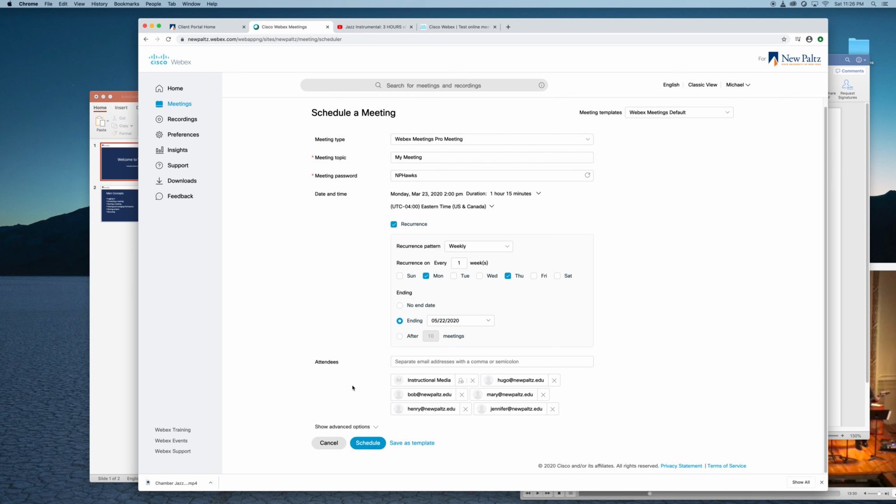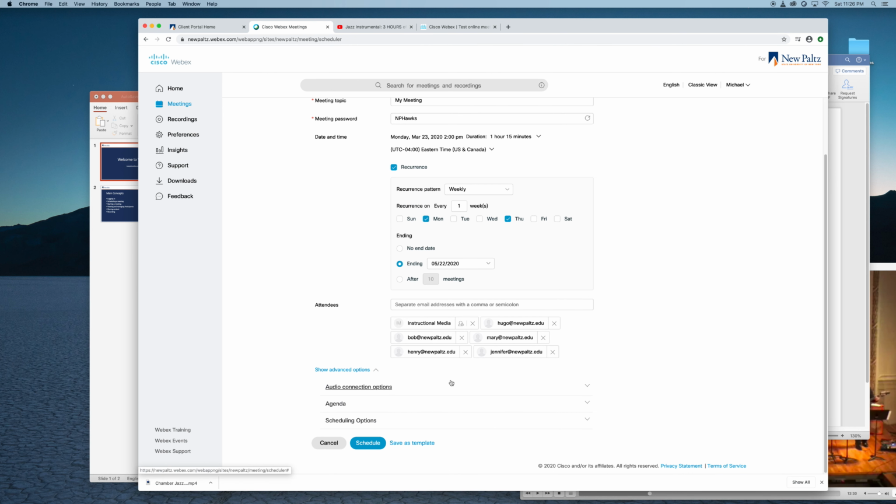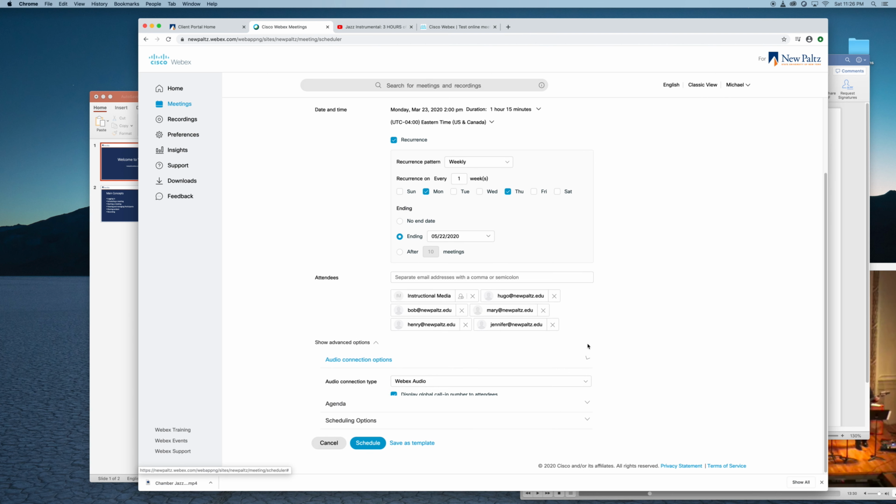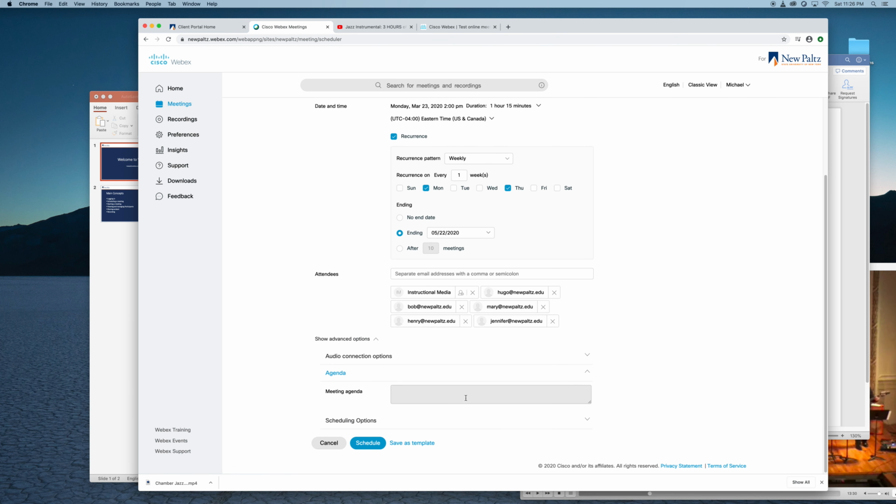So we have some more options down here if we wanted to get into this. Your audio connection options. I always recommend using Webex audio because that will allow people to call in on a computer. You can set an agenda. Today we'll talk about lots of things, right? And this information will appear in the meeting information that we can look at later, and it'll also show up in the meeting as well.